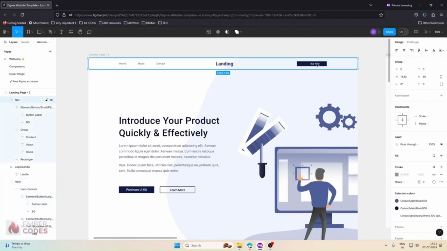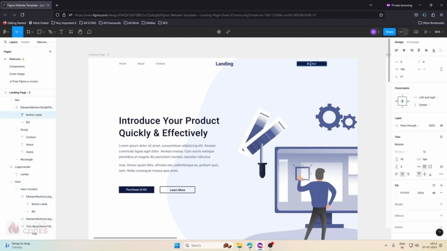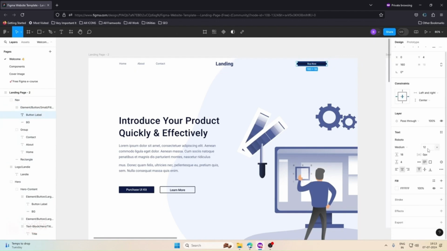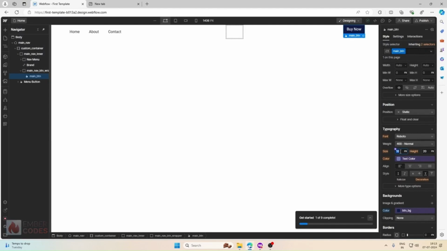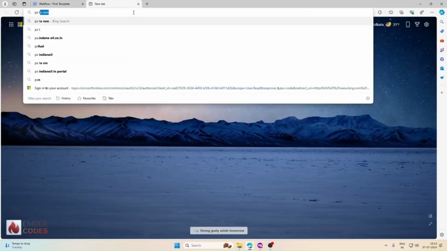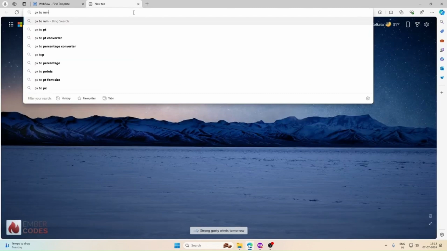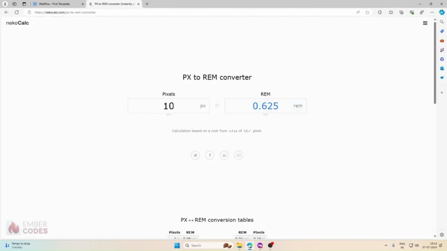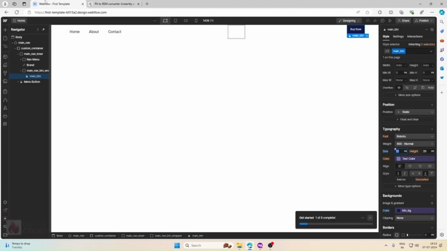So I will design the button now. You can see I have to check the font size of the button. One more important thing is that I will not be using pixel, I will be using REM for this project. So I have opened a REM converter, an actual pixel to REM converter.